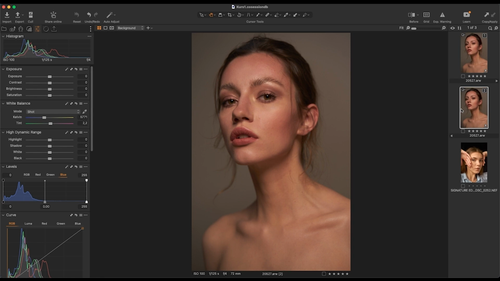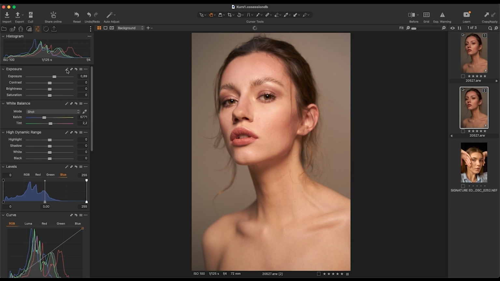So, looking at this photo, it seems slightly too dark to me. I want it to be more fresh, bright and vibrant, so we'll tackle that first. We can always check what the program thinks about the exposure of the photo by clicking on this magic wand here, which will set the exposure values the program considers appropriate. Let's see how it looks. In my opinion, it's overexposed.